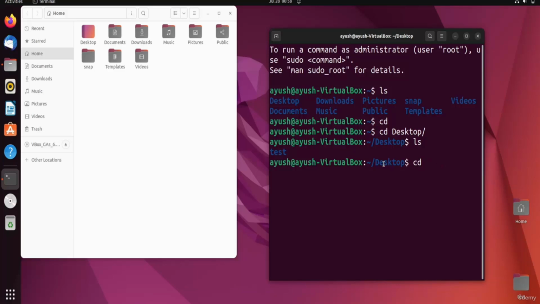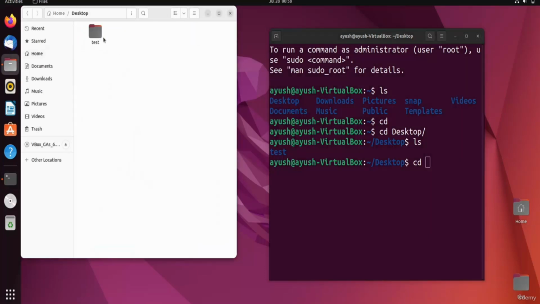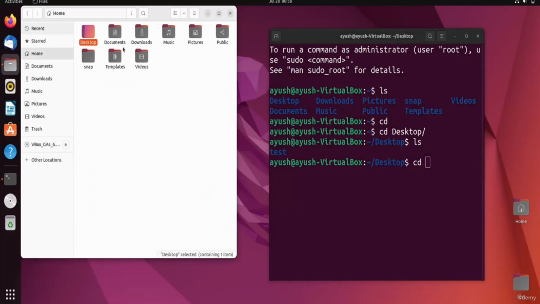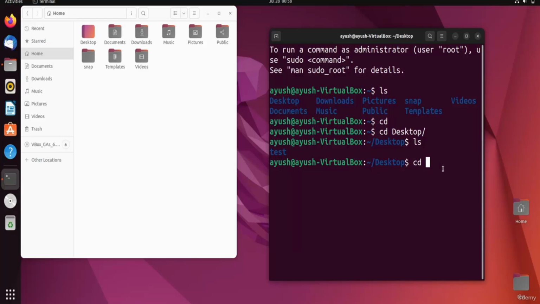Now I am in the desktop and I have to go back. Let me cancel it. From here you can see I'm in the test, in the desktop directory. Now I have to go back to the home directory. For this I will just do cd dot dot, and again, back. We are back.